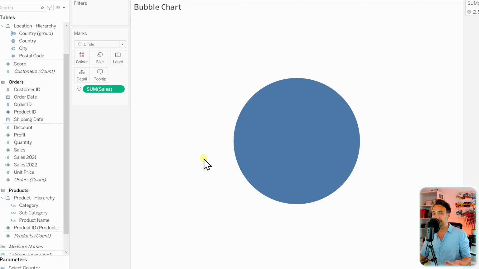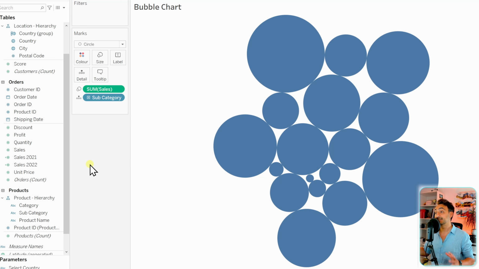Let's add another piece of information, like a dimension. Let's add the subcategories inside our view. I'm going to take this dimension and put it on the details. Now, as you can see, we got more bubbles, a bubble for each subcategory. Alright, so now let's keep adding more information to our bubbles.